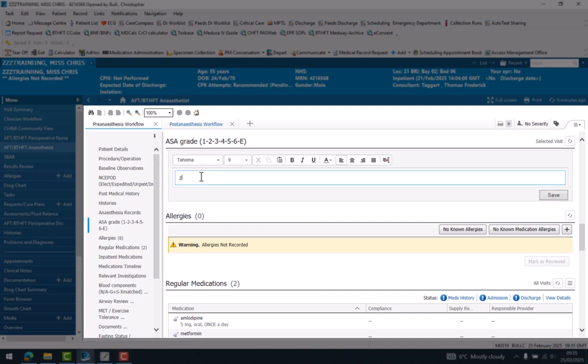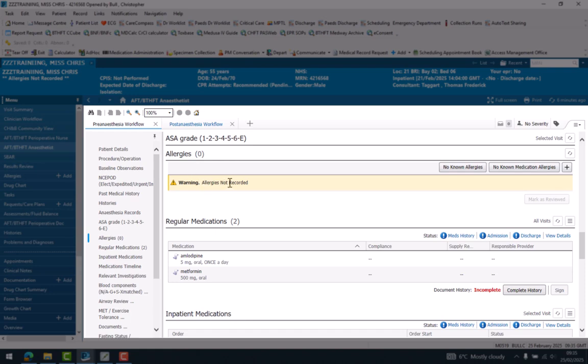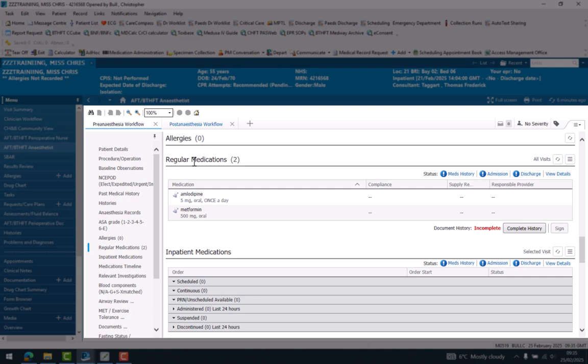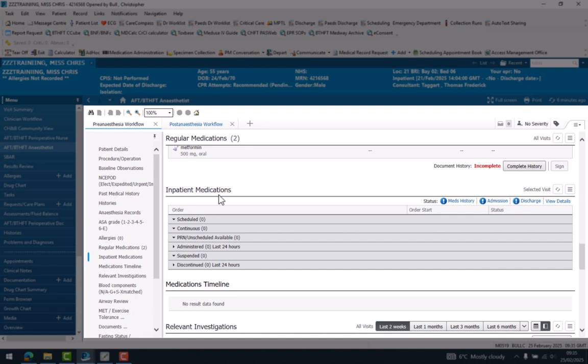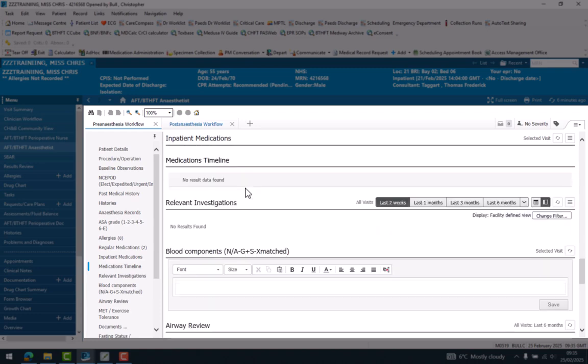ASA grade. Any allergies will pull through here. Any regular medications, so these are medications which are taken by the patient at home, will automatically pull through. Inpatient medications, so for example this will be populated if a patient is on a ward and then they come to theatre. Medication timeline just gives you more information about what doses were administered and at what time.